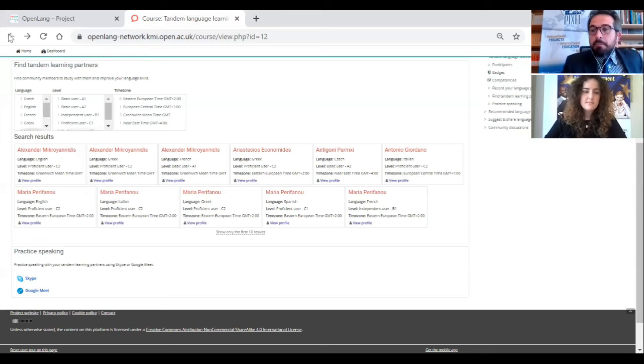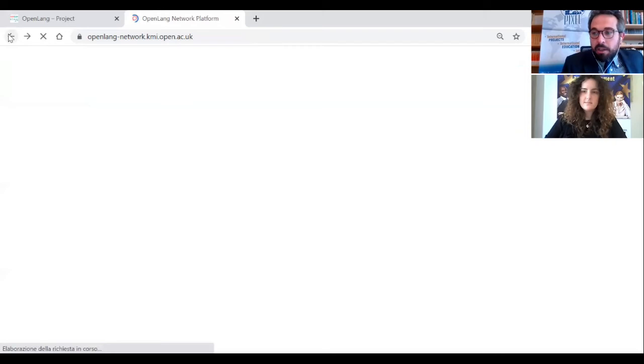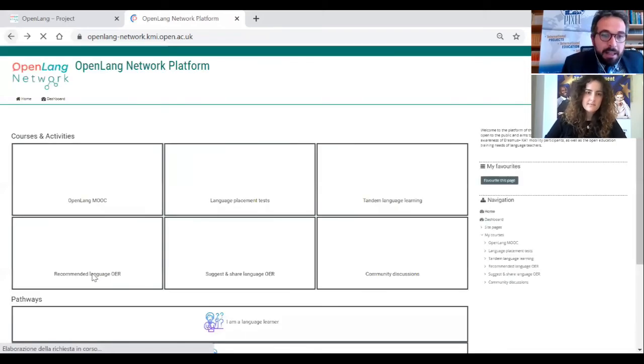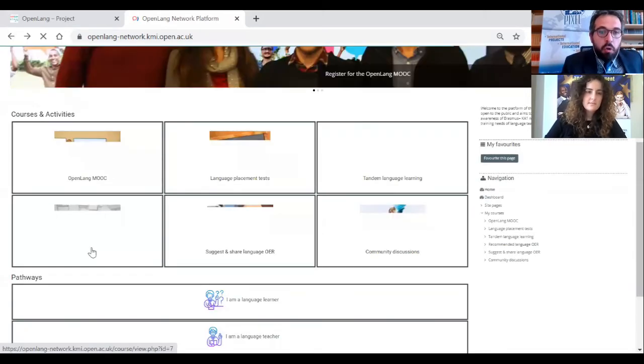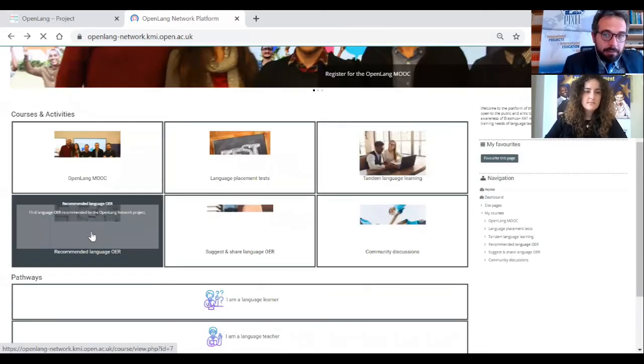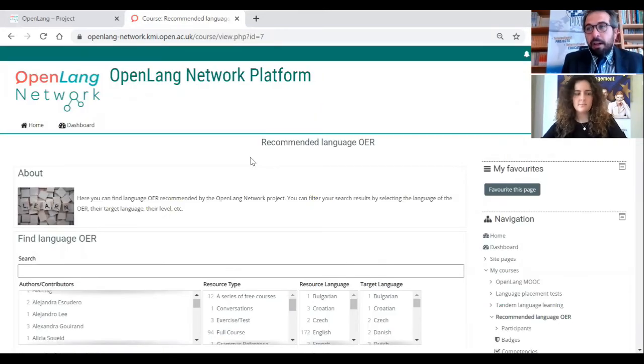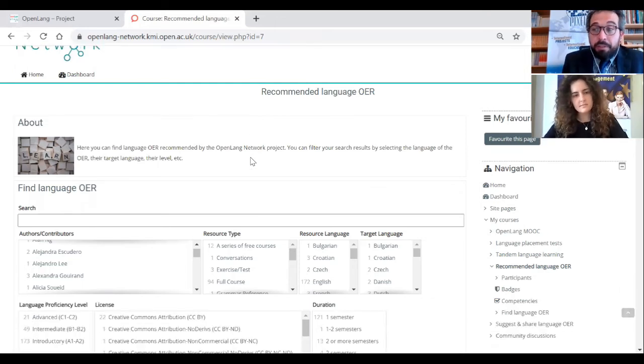It's now time to move to the upcoming section, the recommended language OERs, which is available exactly here. Here you can find language OERs, meaning free and open language resources recommended by the OpenLang Network project. You can filter your search results by selecting, for example, the type of resources, their target language, their level, and so on.